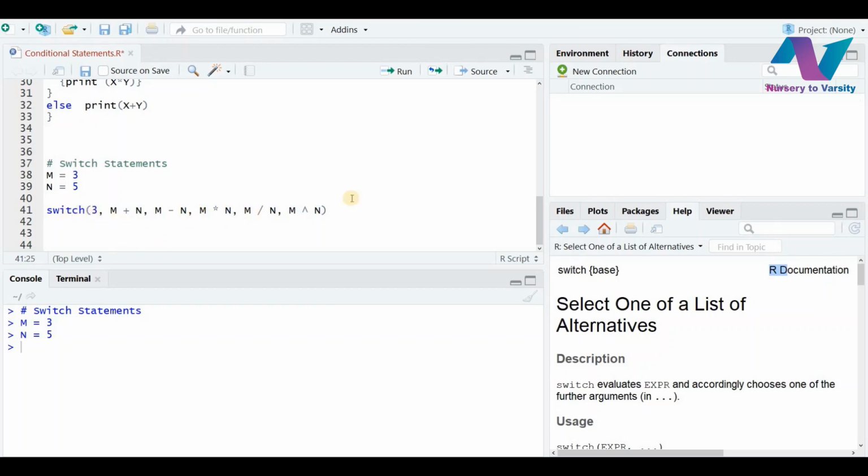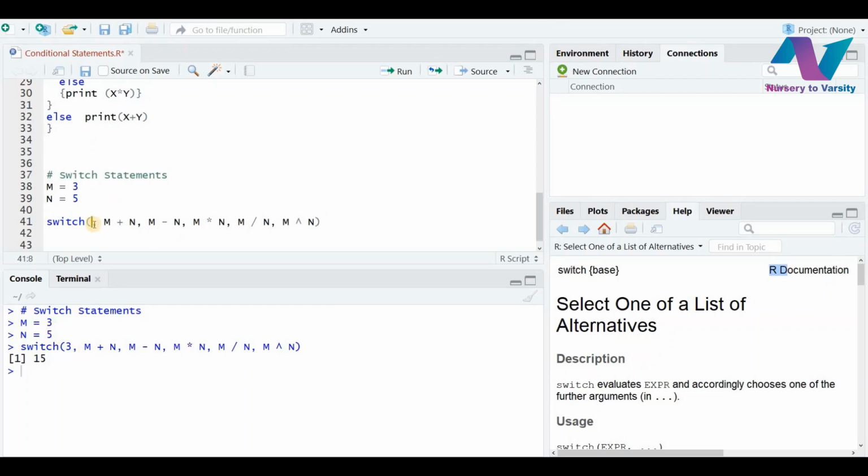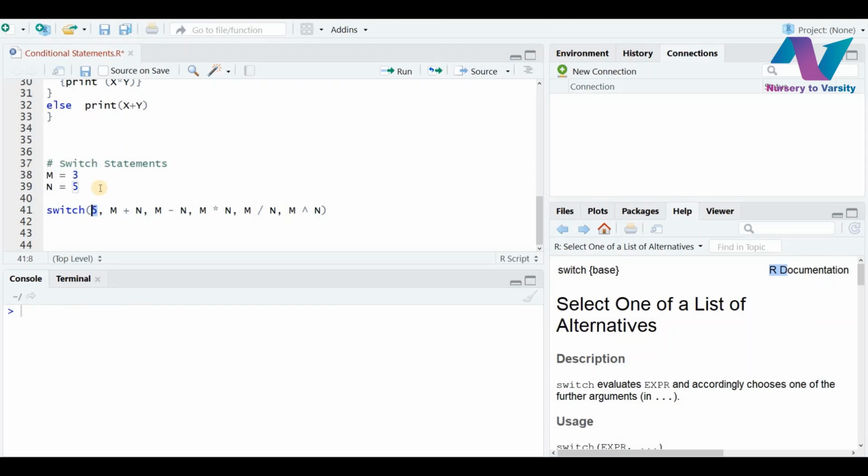So we will see how the switch statement works. See, it's giving me the answer as 15. So it has run this third expression, that is m into n. So 5 threes are 15. We can run any other expression as well. So here I'm running this fifth expression, that is m to the power n, 3 to the power 5 is 243. 3 into 3 into 3 into 3 into 3. So it will multiply 3 five times.